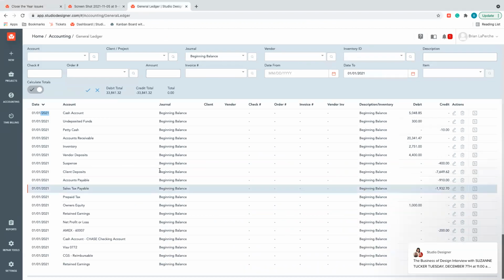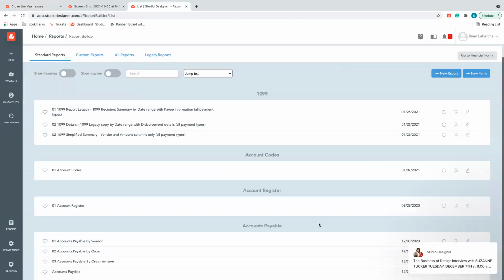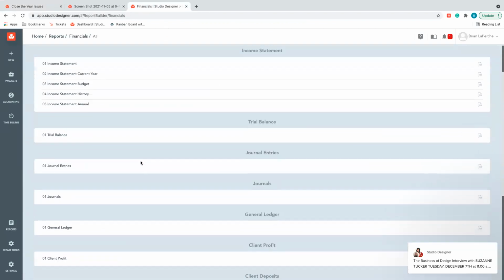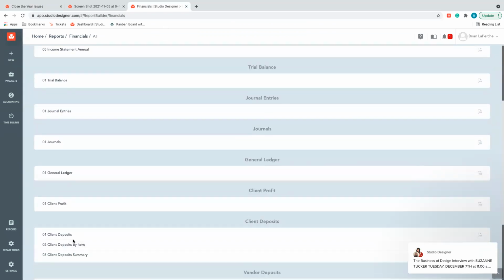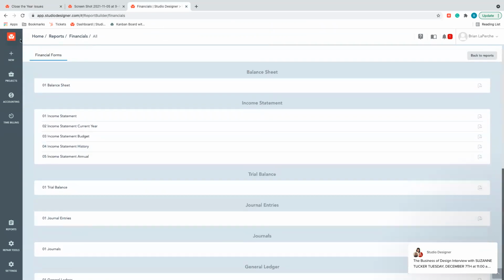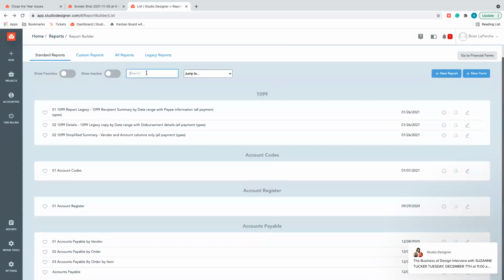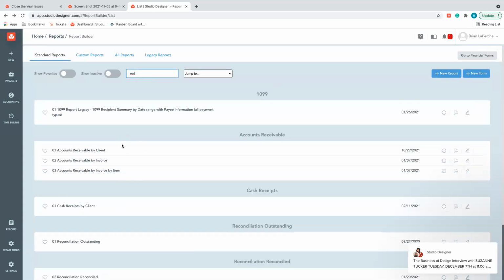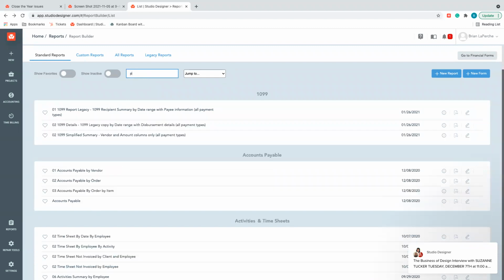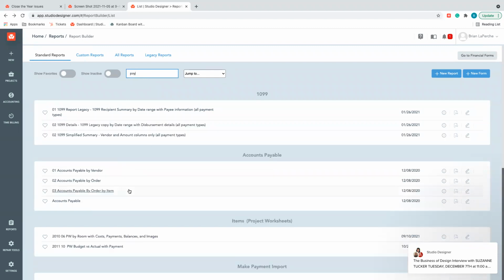And just to review where all these reports are, go to reports. Client deposit and vendor deposit will be under the financial form section. And then accounts receivable will be standard reports. Accounts payable will be also standard reports.